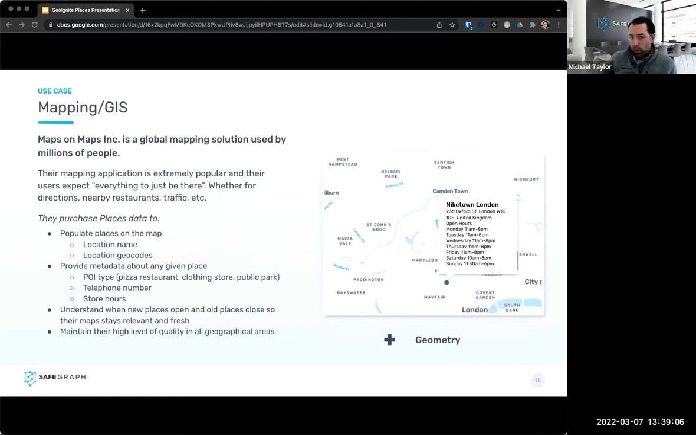Another use case, right? Those who are doing geospatial analysis or just mapping. Maps on Maps Inc. is a global mapping solution used by millions of people. This application is extremely popular. The users expect, quote, everything just to be there, which is always fun in software and data in general, whether that's for directions, nearby restaurants, what have you. Someone in this industry is going to purchase places data because they need to put things on the map. They need a location name, they need a geocode, and obviously they're going to be stitching together a lot of different sources to provide a lot of this stuff.